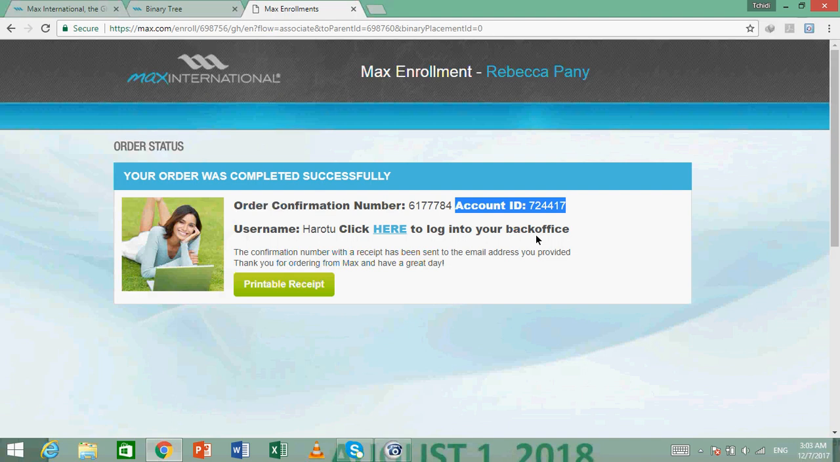So this is how simple it is to register an associate online, especially if you're in Ghana, okay, without a credit card or anything like that. So when you go through this process, you generate the ID and it's done. So you just share this ID information, the username and the password, with the person so that the person can log into his back office and start business.